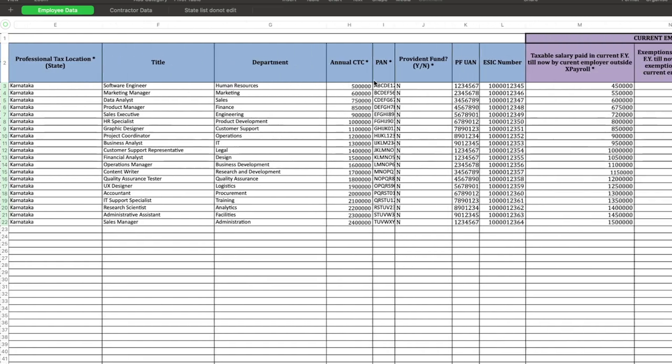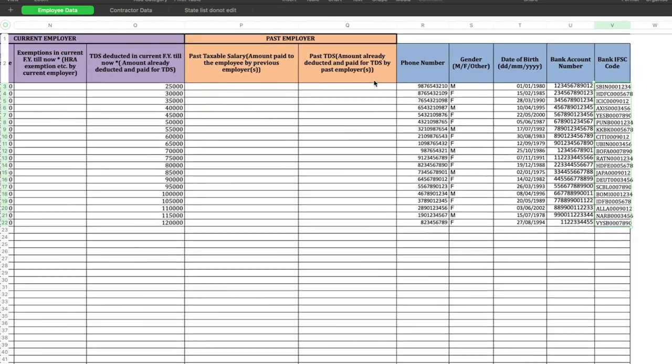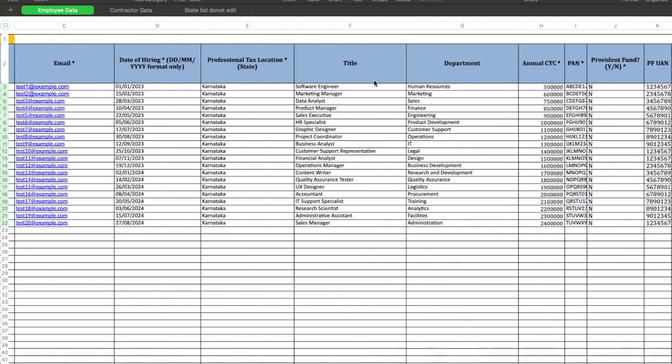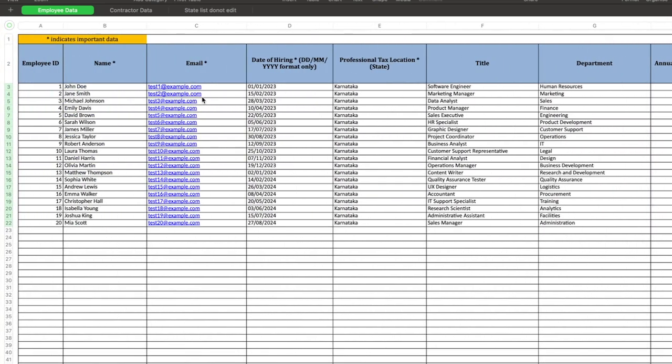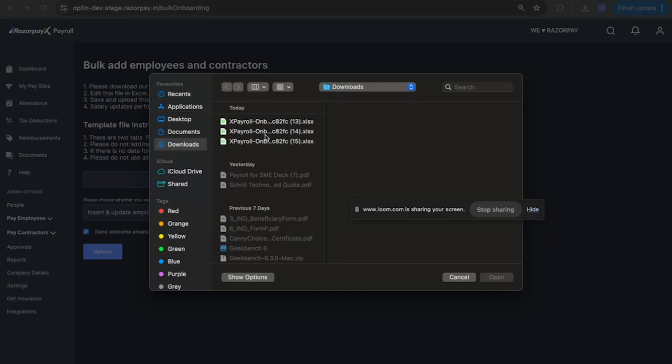Once your data is ready, this is how your Excel sheet should look with the necessary information available for all the employees. Now that this data is complete for you, let's go ahead and add them on the platform and create all these employee profiles. So your Excel sheet is ready. You can go ahead and choose a file.